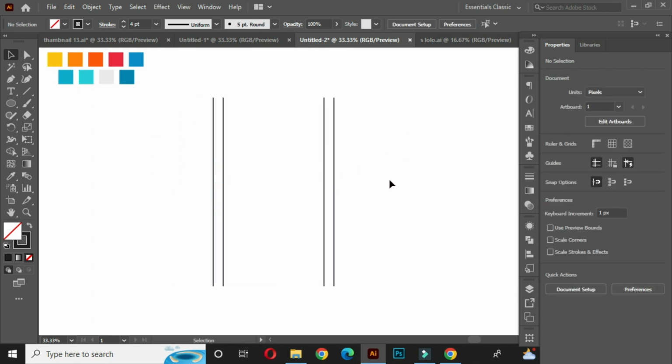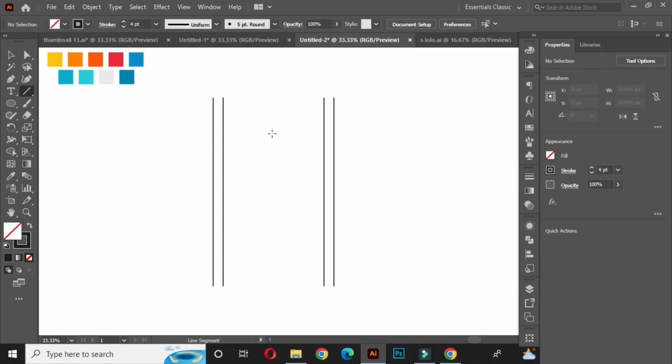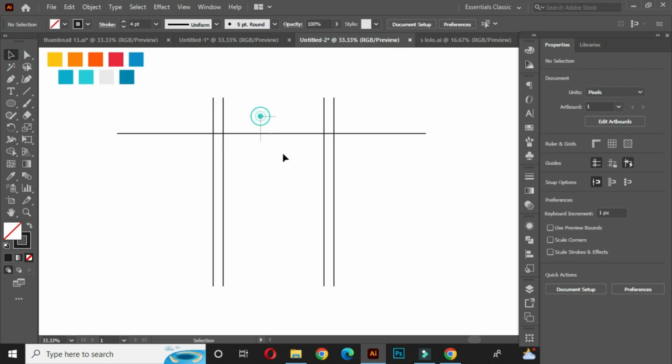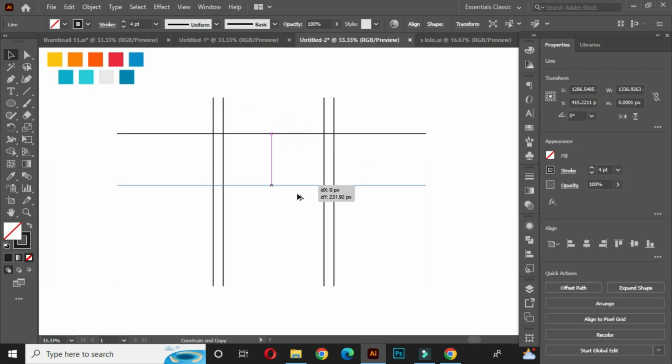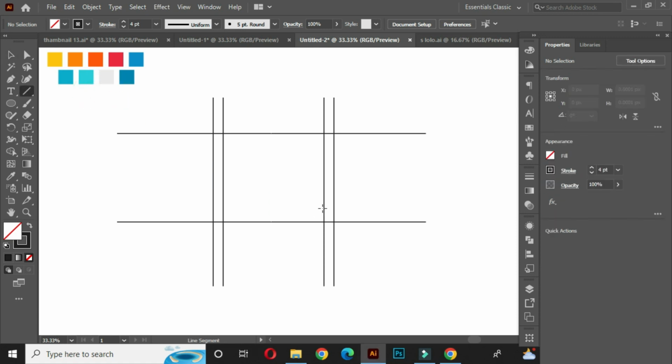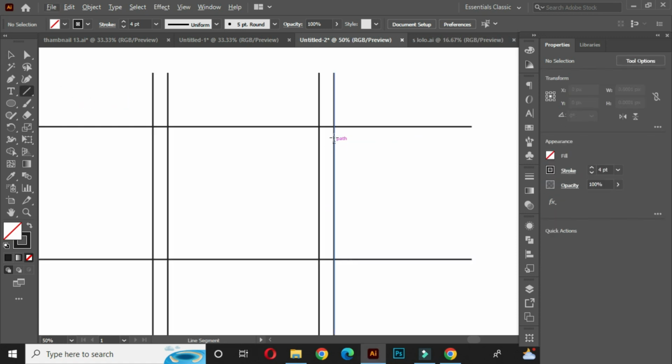Okay, after that, select the Line Segment tool. Hold Alt and Shift and draw a line from here. Now select this. Hold Alt and copy. And place it like this. Again select the Line Segment tool. And draw a line from this to this corner. Like this.